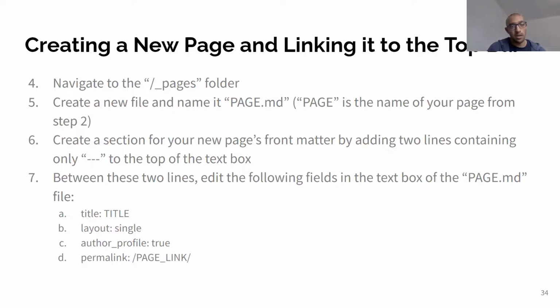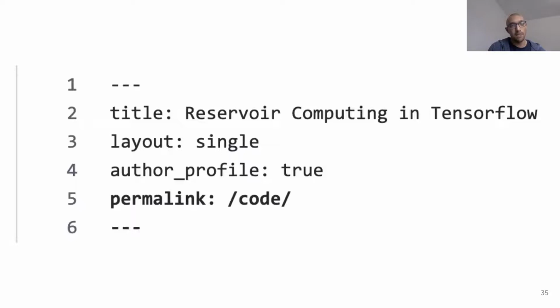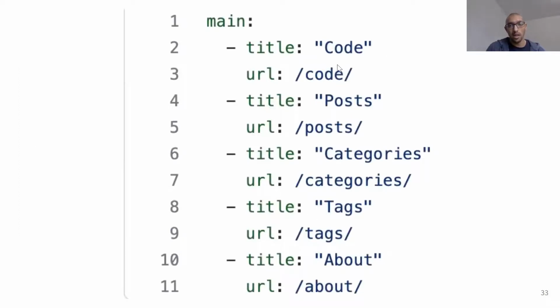And we will use the following fields: a title with the title of the page, layout, which we again select to be single, author profile true, and permalink, which will be slash page link slash, where the page link will be the URL that you set in the previous step when you created the button at the top bar. So it should look something like this. Right? The front matter of the new page that you've created should look like this. And notice the permalink here is /code/, which coincides with the URL that we set when we created the button at the website's top bar.